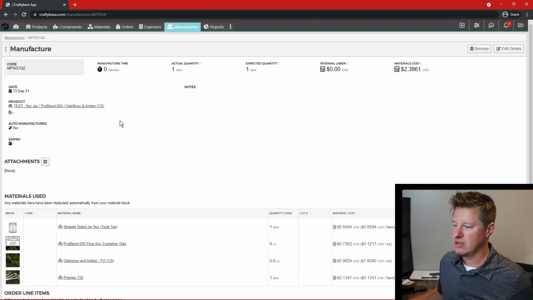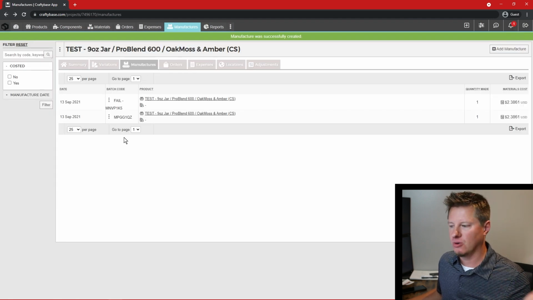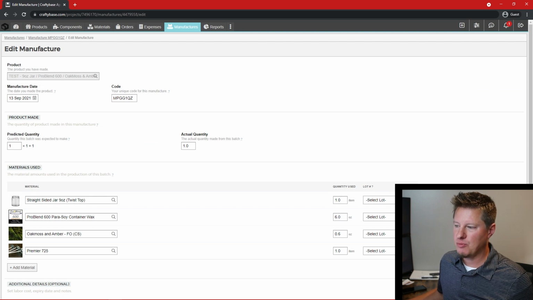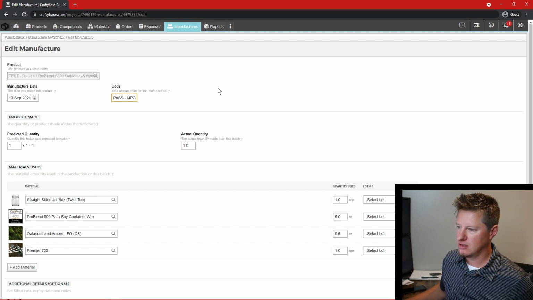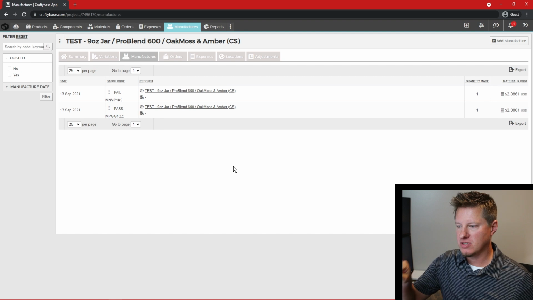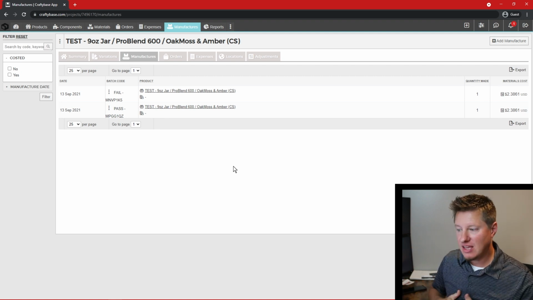Okay, so we can go in here and we can make additional notes if we want to, good hot throw, whatever. Or we can come in here, click Edit Details, and this time we're going to change in front of the batch ID, we're going to put pass. Back to manufacturers. We, again, now can quickly see which of our tests was a pass. Then we know which of these test candles was good.